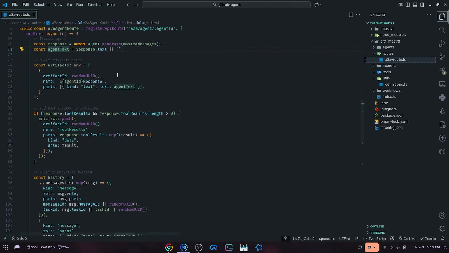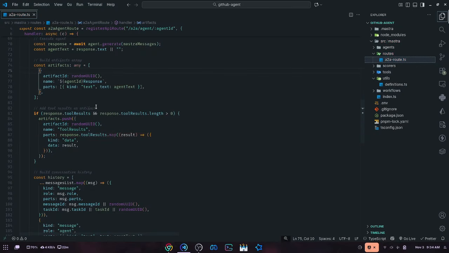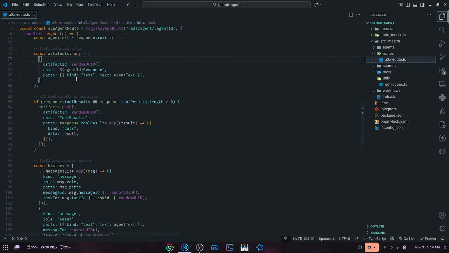And then we build our artifacts array. So our artifact of type any. The reason why I'm giving a type of any here is just to get done with this quickly. Because if we don't have a type of any, then TypeScript is going to infer that the type of our artifact array is expecting parts to have only the kind of text, and the text should be a string, while here in our tools result we are going to have something else. So we are just going to leave it as any, or you can just go ahead and write an interface for it.